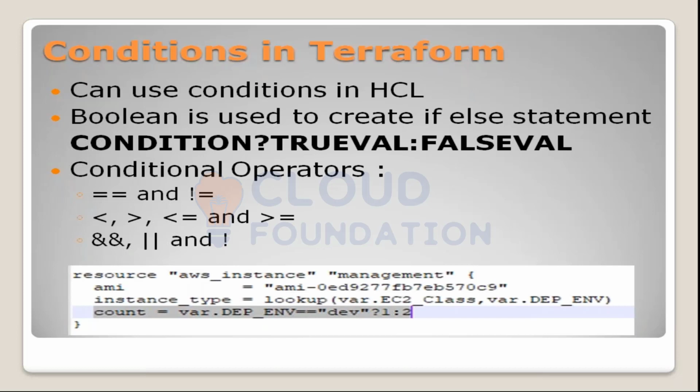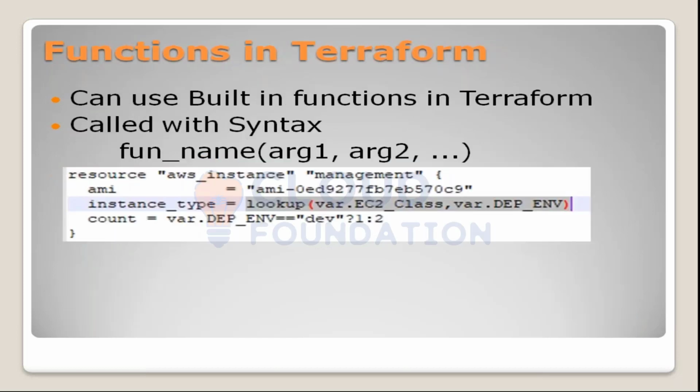These are the conditions in Terraform. Then there are also functions in Terraform, where you have many ready-made functions available, which we use. The way we call is function name followed by whatever arguments it takes. Knowingly, unknowingly, till today we have used a lot of functions. We can go back into our code and see.